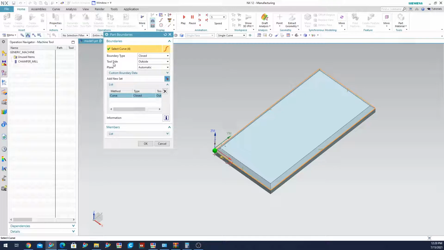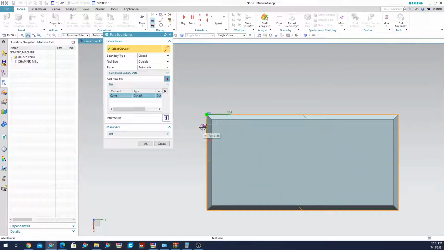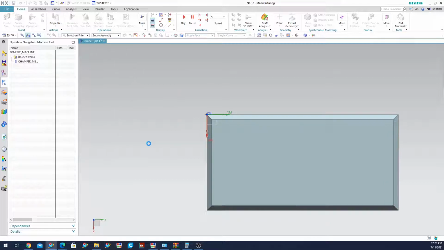Now the boundary type is set to closed. The tool side is set to outside, right? So we want the chamfer mill to go outside. And if I look at it from this view, you see this little ball right here? That is the side where the chamfer is going to engage and do its tool path. The plane, we're going to leave as is. I'm going to go ahead and say OK on this.